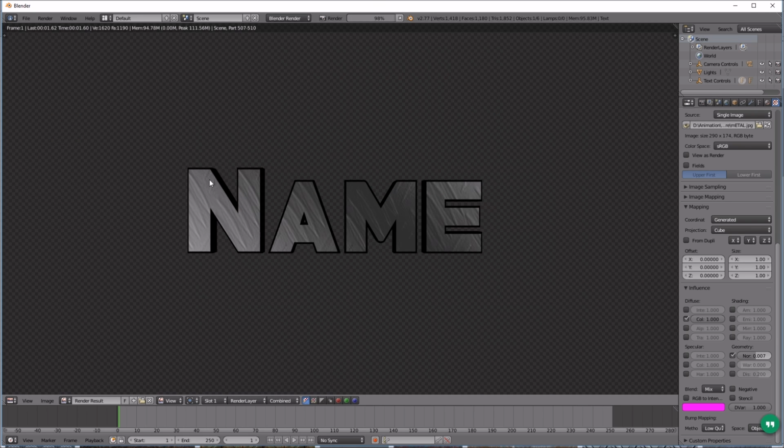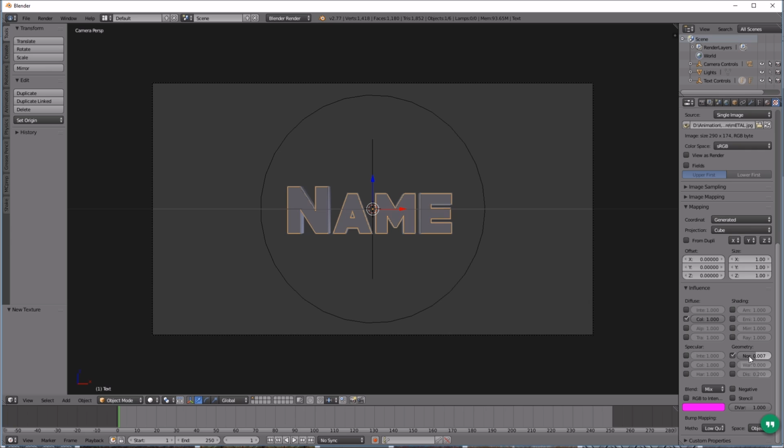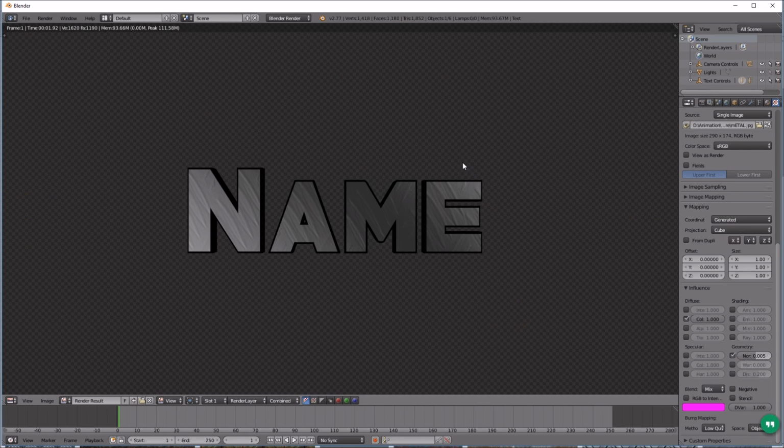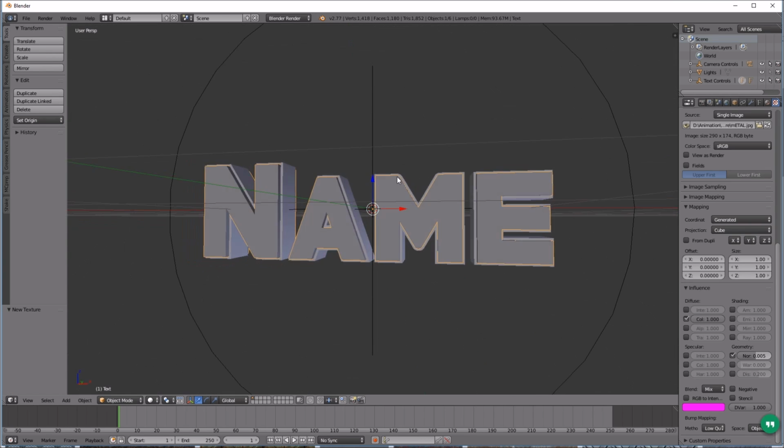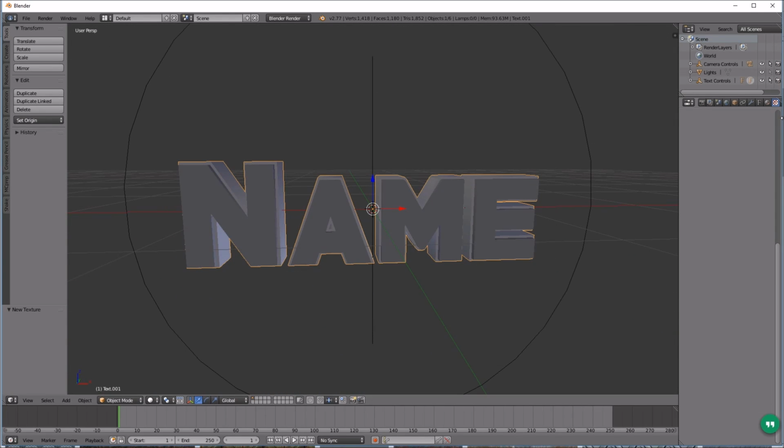Now we've got some textures on our text. You can lower this to your liking. I'm going to set it to 0.005, and that looks pretty cool. So there's our text. Now you're going to want to go to the second layer of text and basically do the same thing.